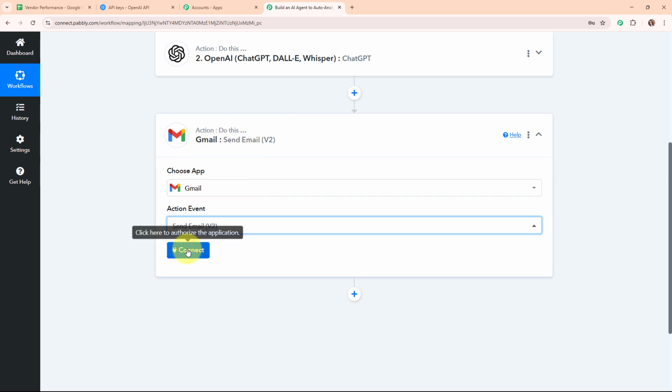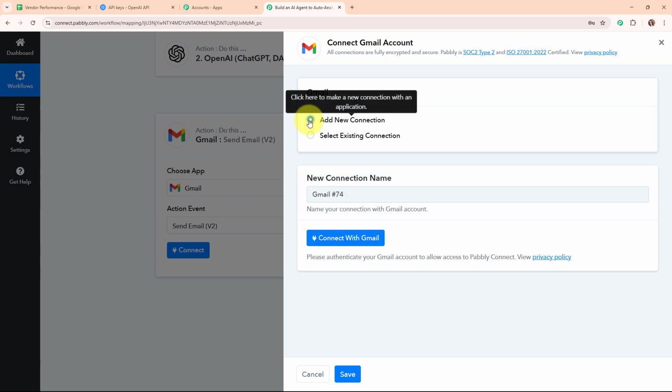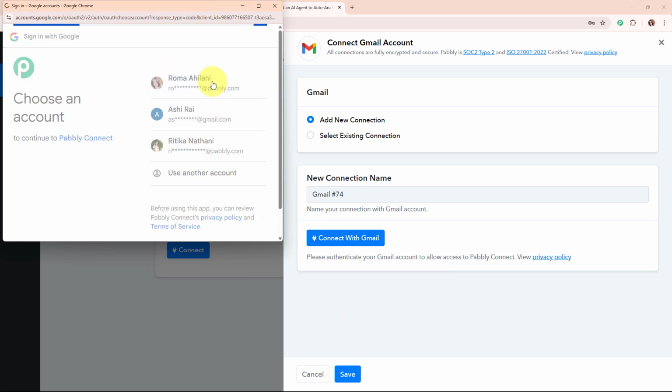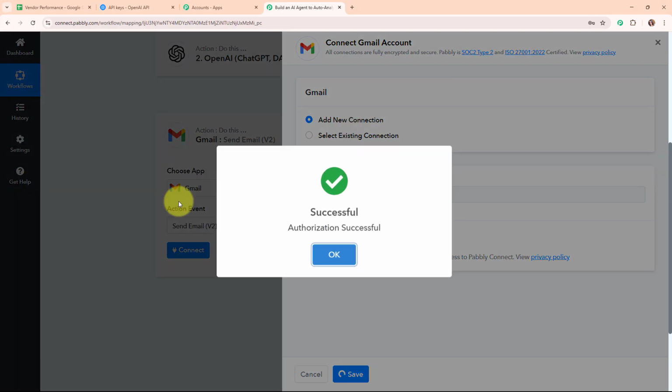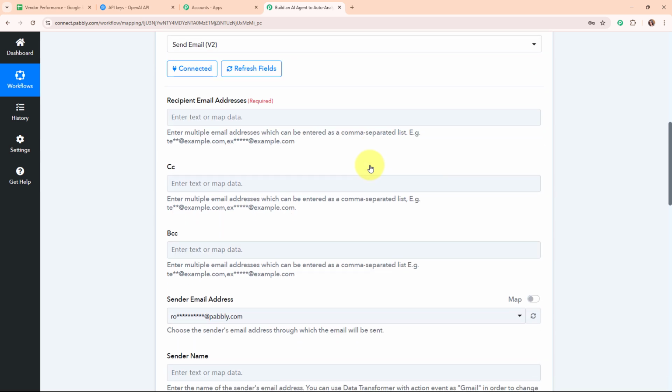Alright, so now here to connect my Gmail with Pabbly Connect, I'm going to click on this connect. Here to build a new connection, I'm going to select add new connection. If your Gmail account is already connected with Pabbly Connect, then you can click on select existing connection. And now here to build a new connection, I'm going to click on this connect with Gmail. Here I'm going to select my desired account. And here I'm going to click on this allow and give access to Pabbly as your data is secured with Pabbly. Authorization successful. So here you can see we are now successfully connected.